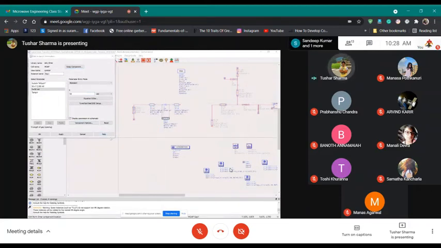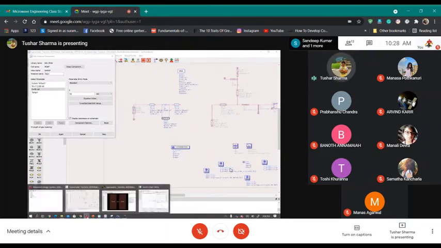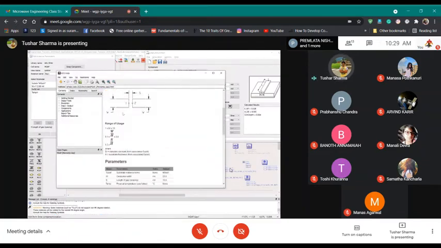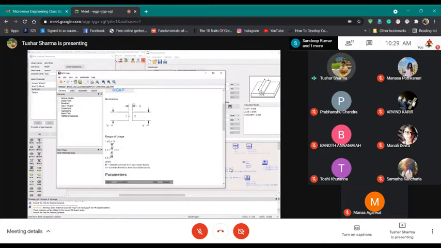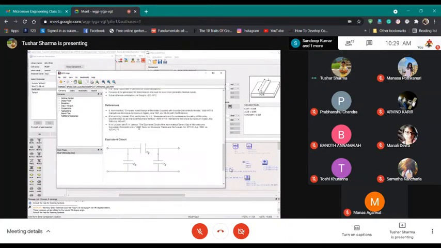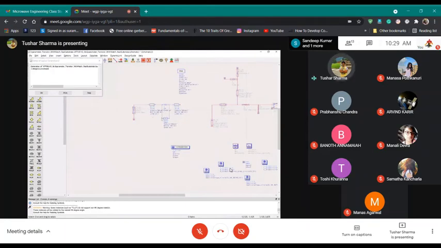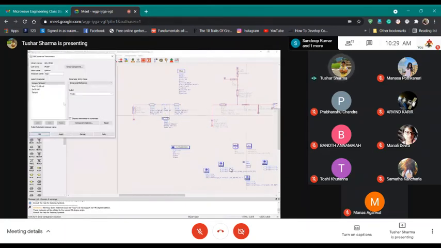Let me double check it once. Either you can use this, or you can even manually draw it when you are creating a layout. But preferably, it's better to use this gap. So it's exactly like this, what is shown here. S is the spacing. Width is the width of the transmission line. That's it. So we were doing right. So this length of the gap is the spacing of the line.